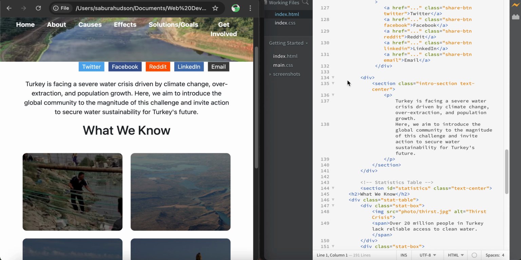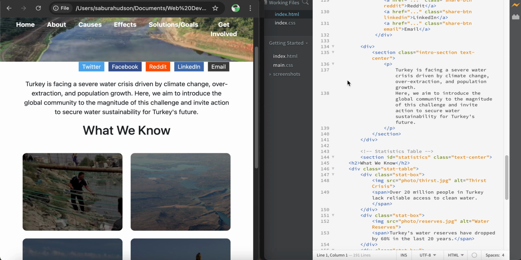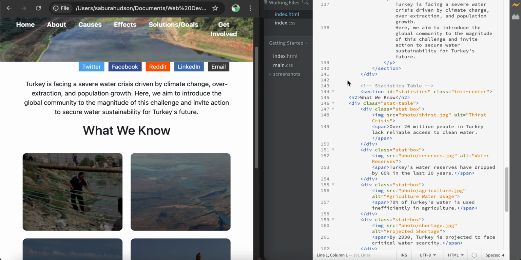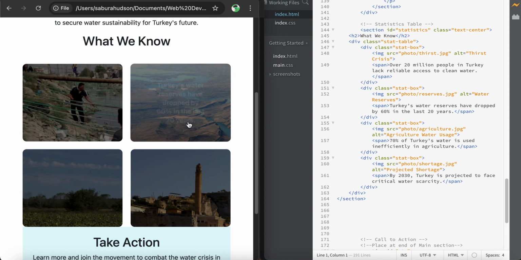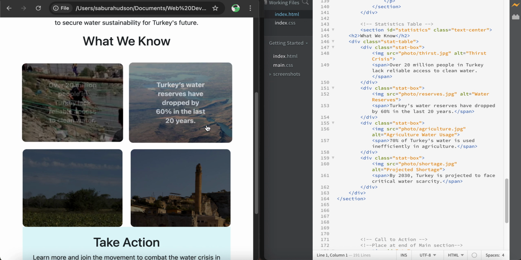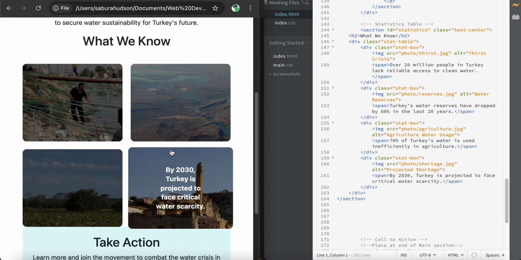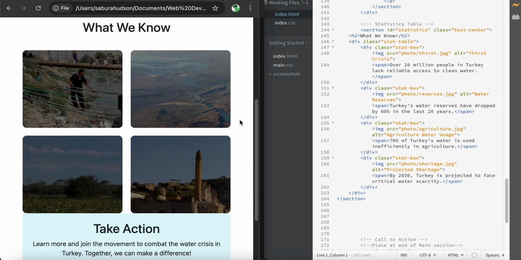And below that, we are going to have linked our social media links. As you all know, when it comes to raising awareness about important things like this, social media is key. So we're going to have that as well. We are also going to have a brief description of what the water crisis in Turkey actually is.